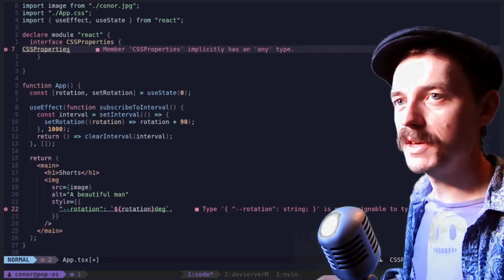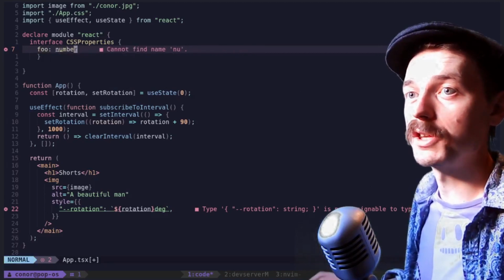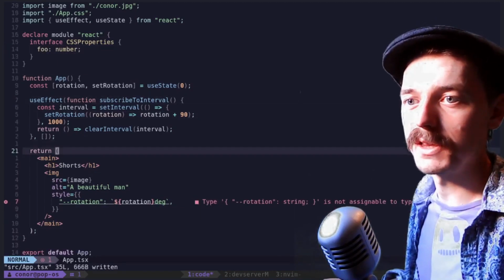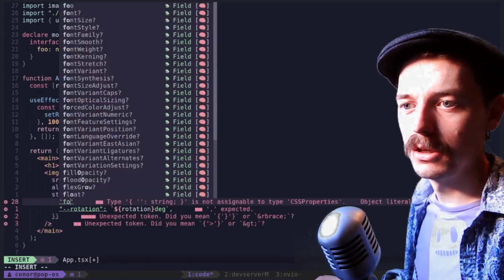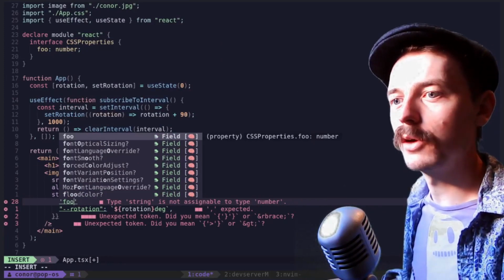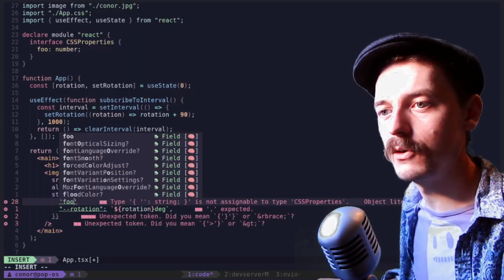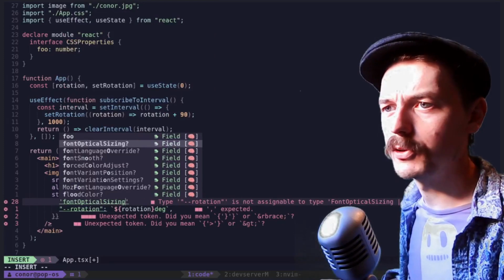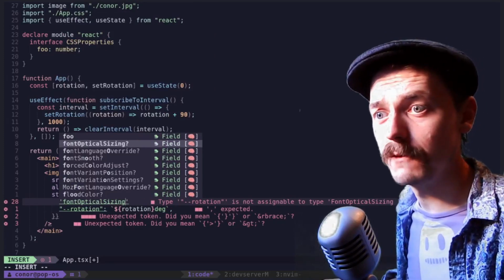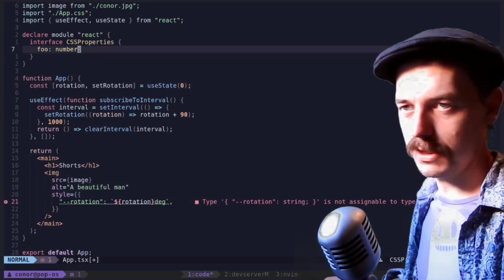We can add any additional property, like we can say foo, which is a number. Let's just do this as a first example. We could actually use foo right there, it's a CSS property number. So we've extended it, and it's kept all of the old properties. You saw that they were all there, so you can say foo, fontOpticalSizing. I don't know what that is, but I'm going to have to go and find out now. So that's great, that's lovely.